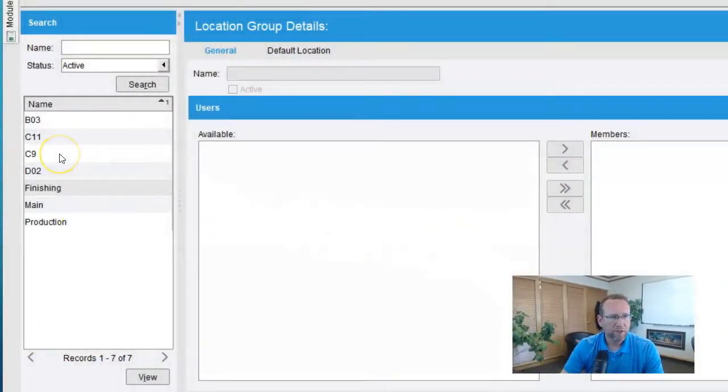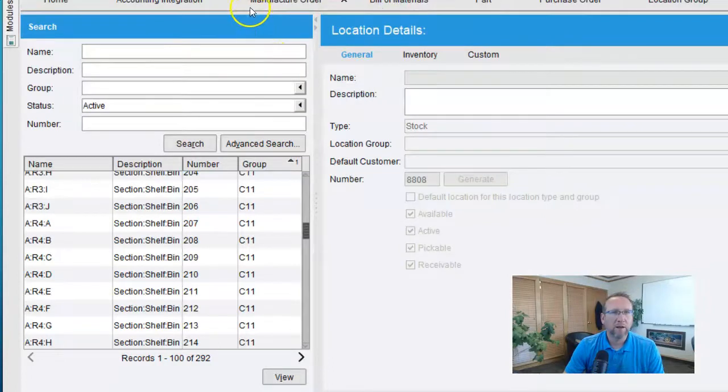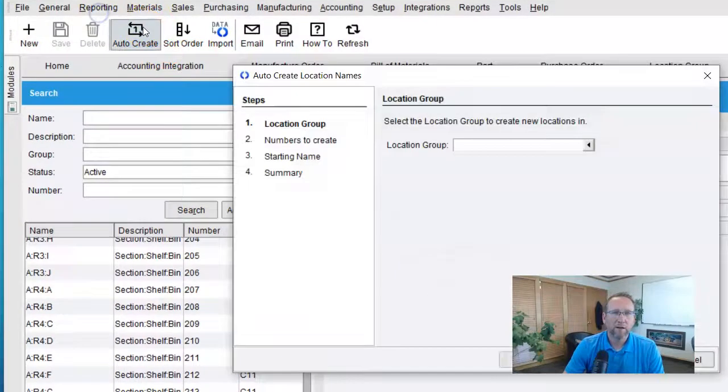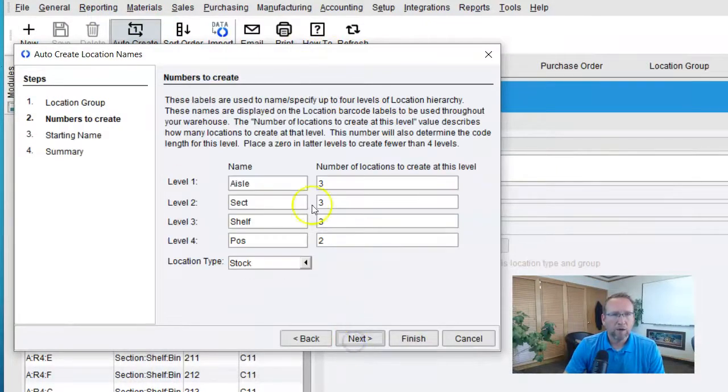And let me just explain a little bit here and show you some things you may not have noticed when you thought about using location groups as zones. If you're just on the location group screen, you see the name location group, and it just sounds like a group of locations. And if you look over on the location screen, it has this auto create setting, this auto create button here that encourages you to create locations as shelf or bin locations, right? Aisles, sections, shelf, positions.